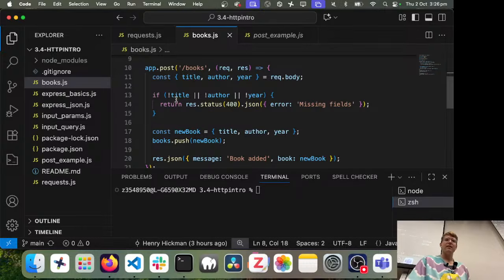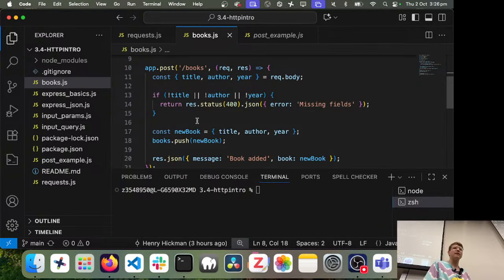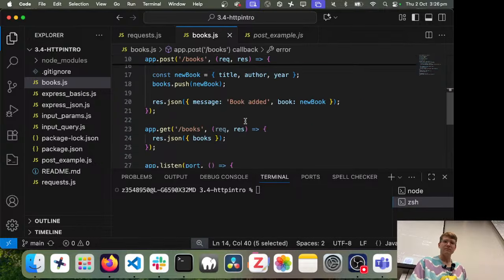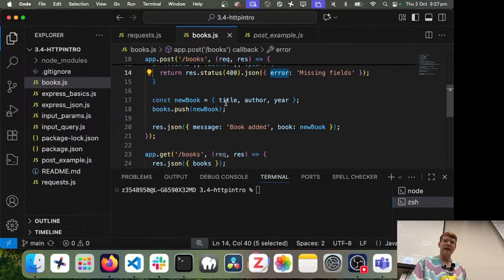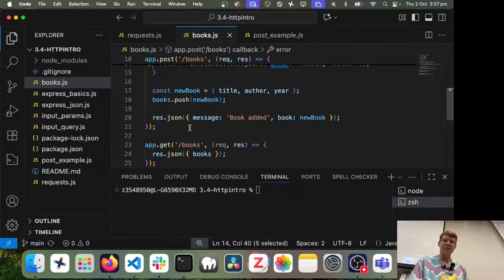It checks if the title exists, the author exists, and the year exists. If none of these things exist, it returns a 400 code. We'll talk about more what these codes mean shortly, but know that 400 means that there is an error. See, it even says what the error is, missing fields. If that error doesn't happen, it makes a new book, and it adds that book to our list that we were talking about before.